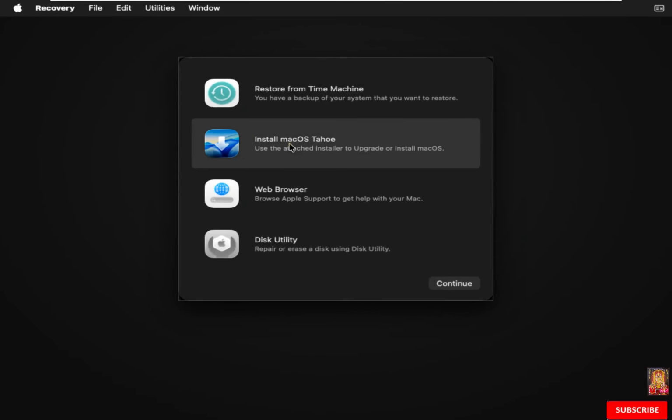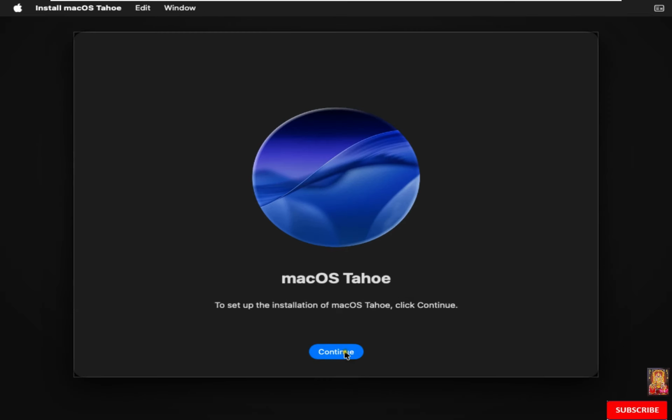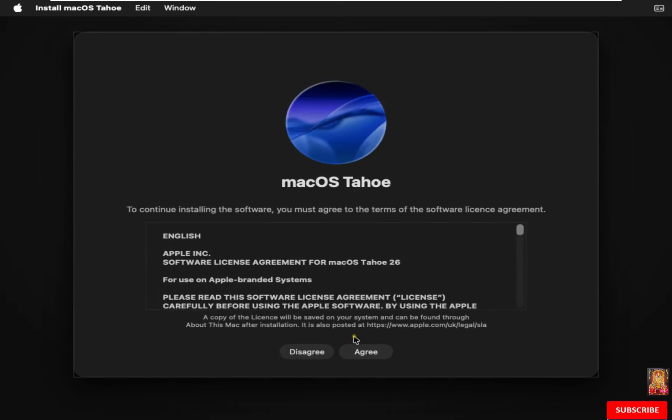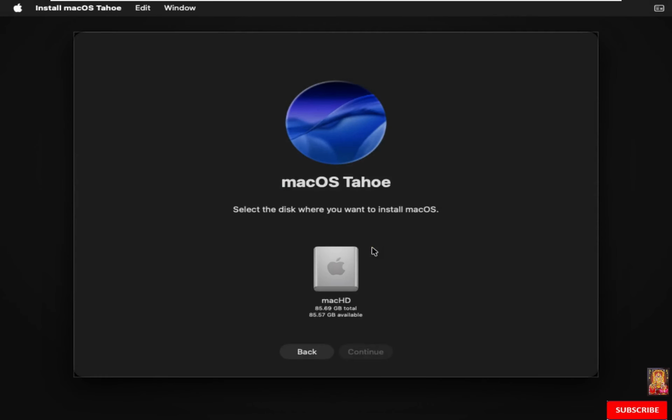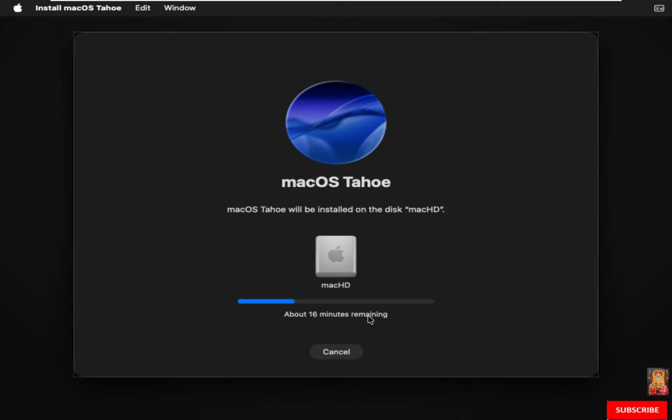Click on Install Mac OS Tahoe. Click Continue. Click on Continue. Software License Agreement. Click Agree. Click Agree. Select hard drive. Click Continue. Mac OS Tahoe will be installed on the disk Mac HD. Mac will restart several times during the Mac OS installation. You will have to wait until the installation is completed.